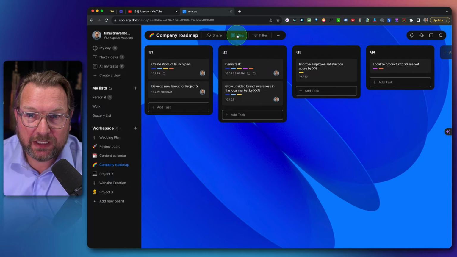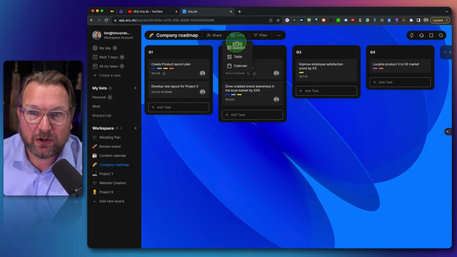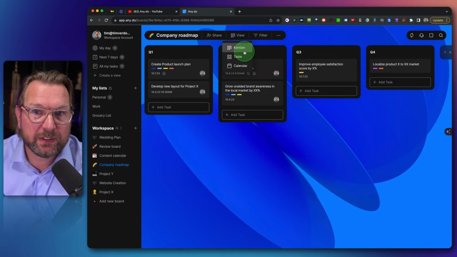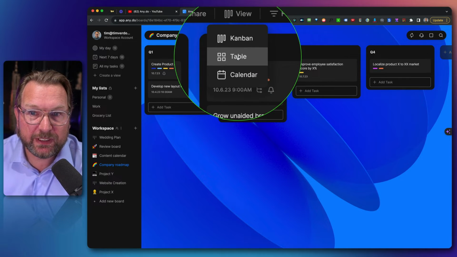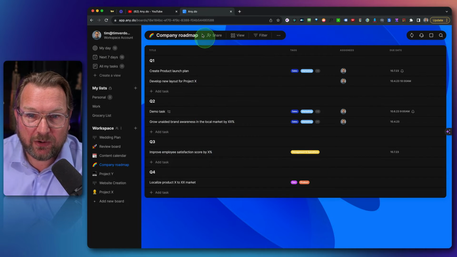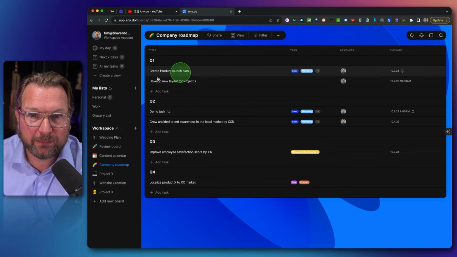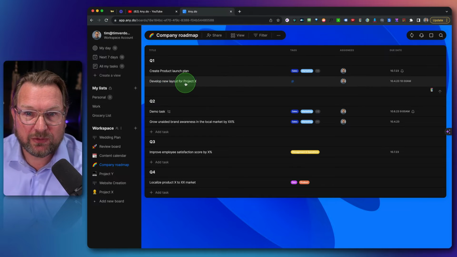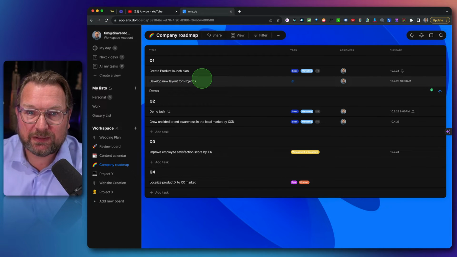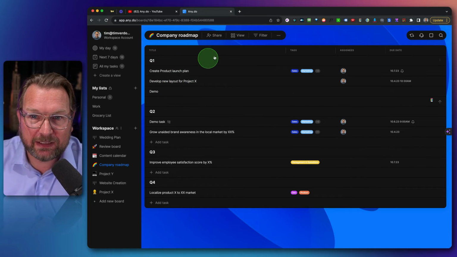Now, another option here at the left side is your view. So now we have the Kanban view, which is a very nice view, but you can also switch to table view. And now you have everything in table. So we have quarter 1 here, we have quarter 2 here, and you can also add a task to a quarter. So this is a demo task here, and now this has been added to the first quarter here.